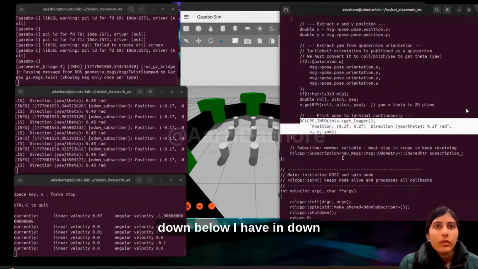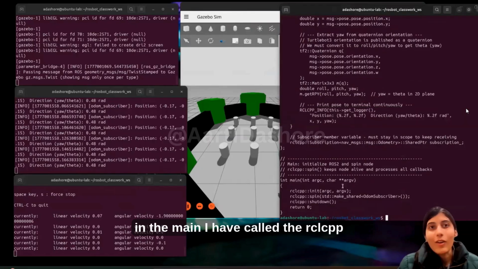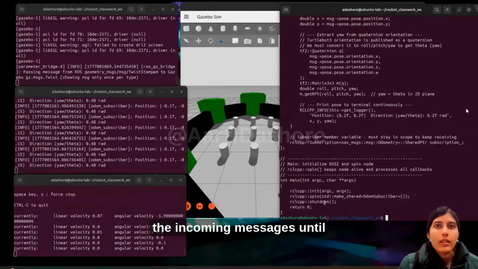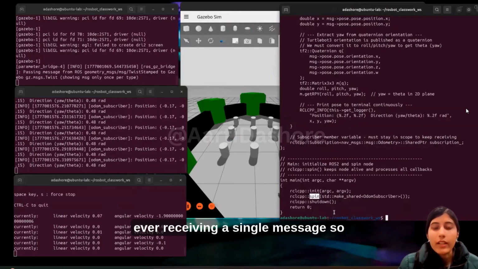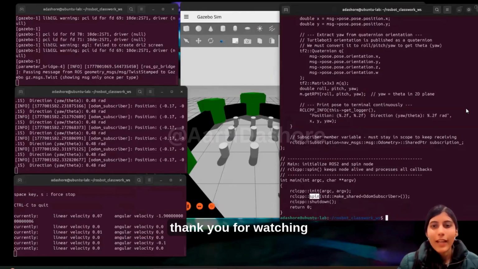And down below in the main, I have called rclcpp spin, which keeps the node alive and continuously processes the incoming messages until the node is shut down. Without rclcpp spin, the node would start and immediately exit without ever receiving a single message. So this is the code that I've written, and thank you for watching.